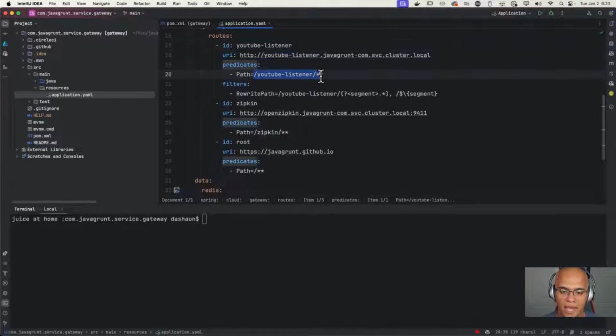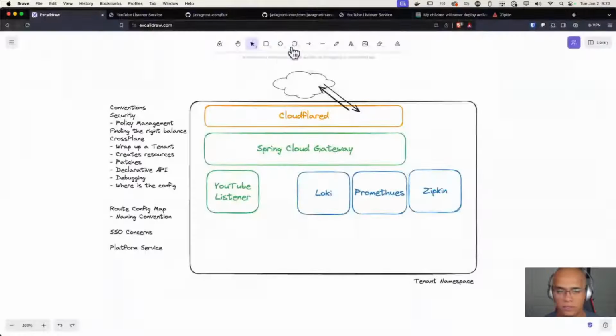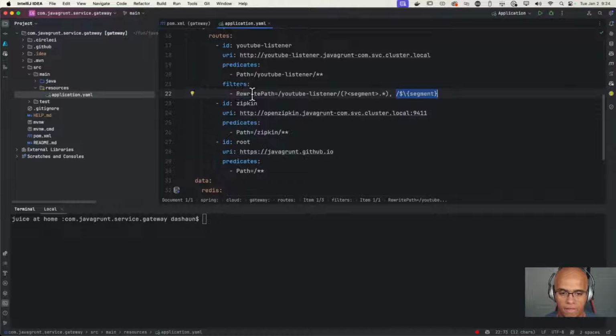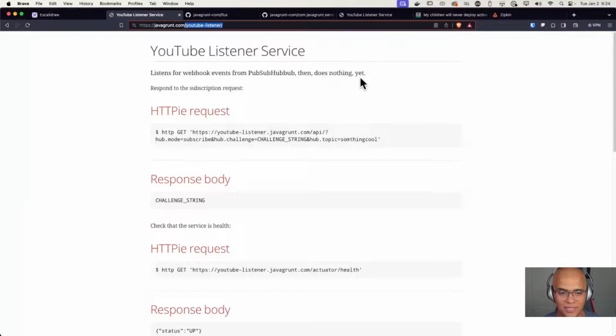YouTube listener, this path predicate, I forward it to that service. That service is not exposed to the public. I rewrite, so that YouTube listener part that was on the predicate gets taken off and just gets passed to the root, for example. So here, when I'm passing this service, the YouTube listener part of the URL, because of the rewrite filter, it takes that part off and it's passing what's after that down to this service. So if I go to the root YouTube listener, that YouTube listener gets chopped off, and this is what it's actually hitting. So that's kind of cool.